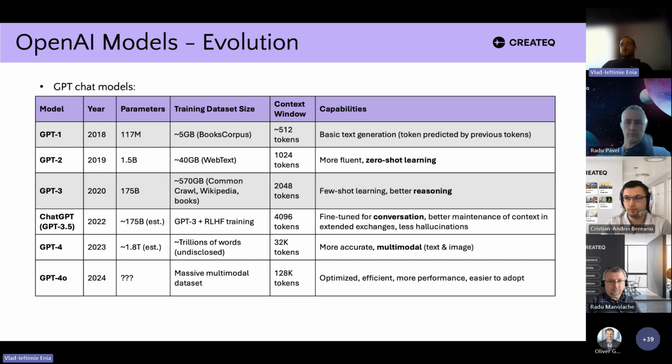GPT-4 is estimated to have 1.8 trillion parameters, but it was not fully disclosed. A very, very large context window of 32,000 words. Basically, the most important thing about GPT-4 is that it introduced multimodal support, which is basically the ability for the network to ingest more types of data, so text and image in the case of GPT-4, and also a very, very large context window.